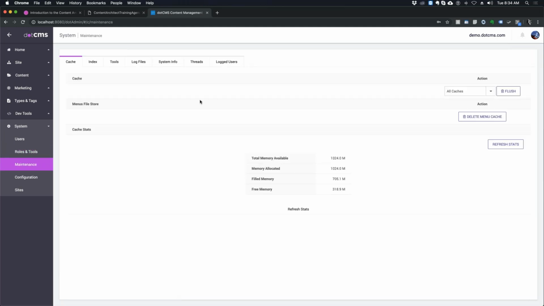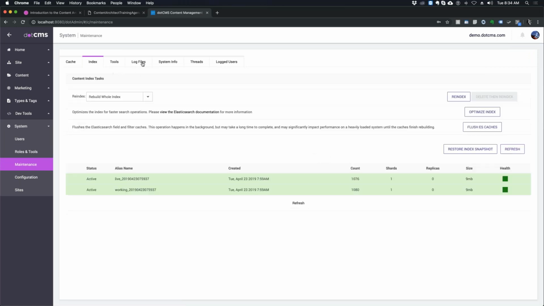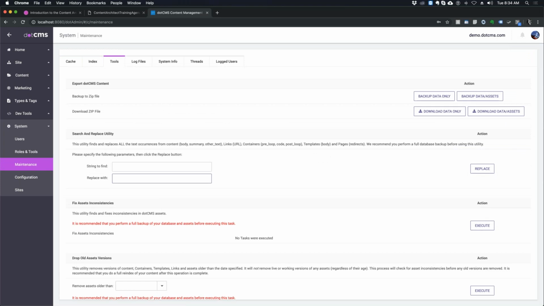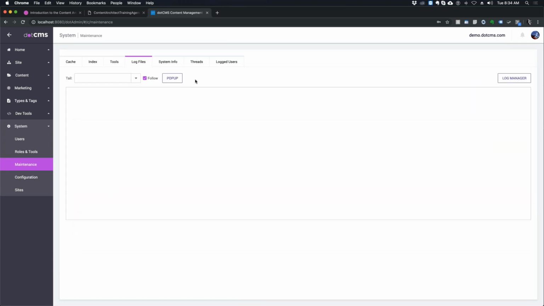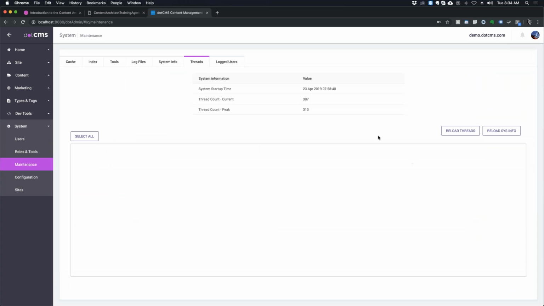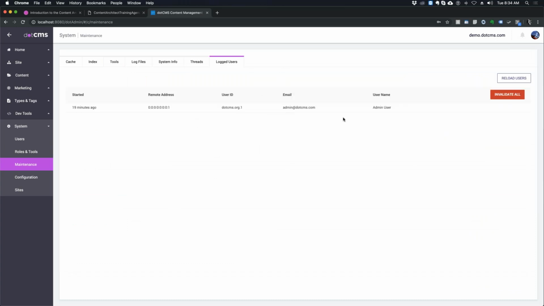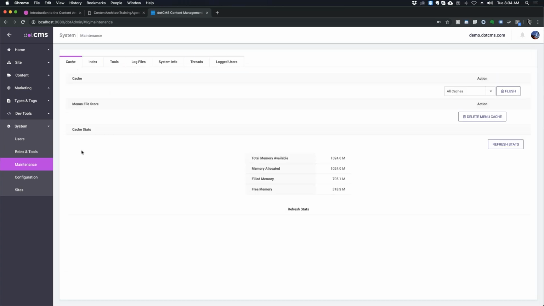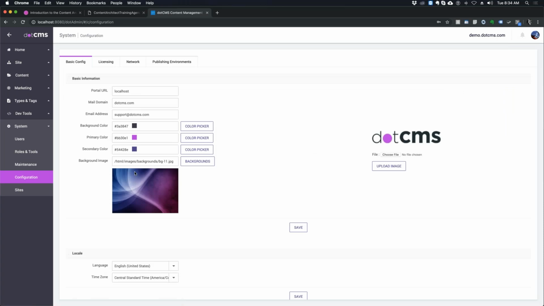There's also the maintenance portlet that shows you how to flush caches, manage indexes, all sorts of tools for searching and replacing, fixing asset inconsistencies, tailing logs, system info, taking a thread dump, who's logged in to the current server, all sorts of stuff there from the maintenance portlet.